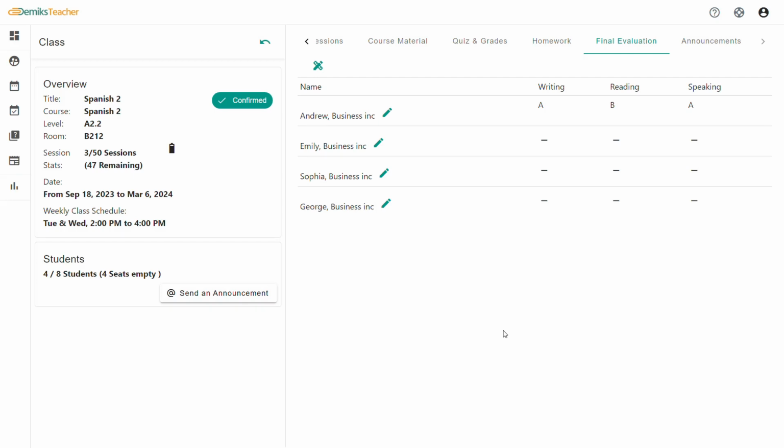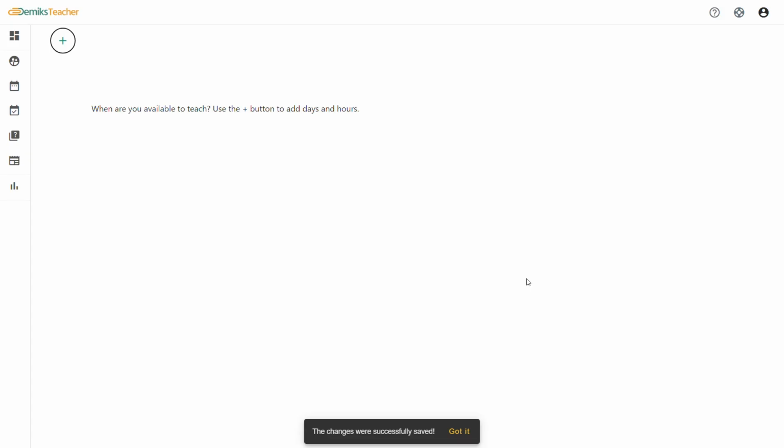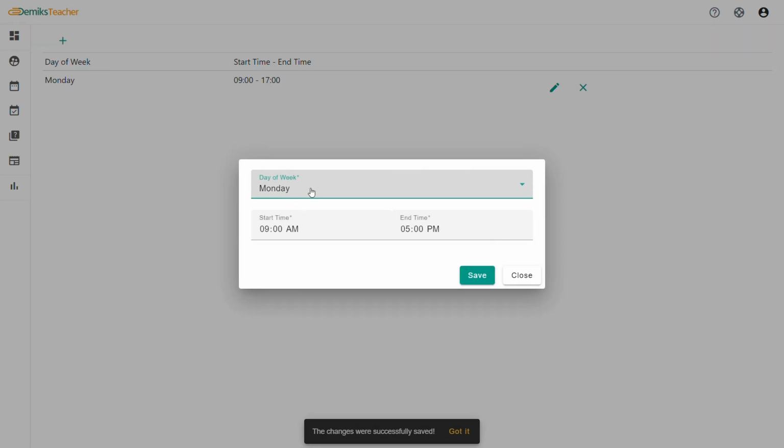After going through the class details, it's time to take a look at the availability page. You can define your working hours in this section. This makes booking classes easier and more clear, so make sure you keep your hours up to date. Let's add a new record here. You can also see your hours on the calendar alongside your classes.